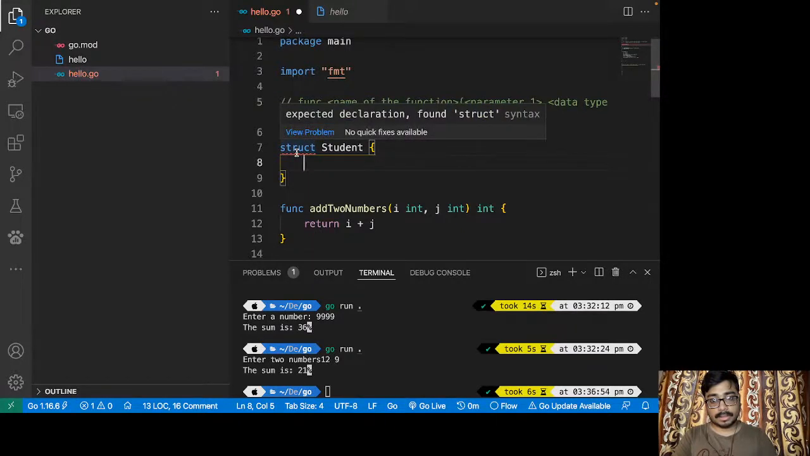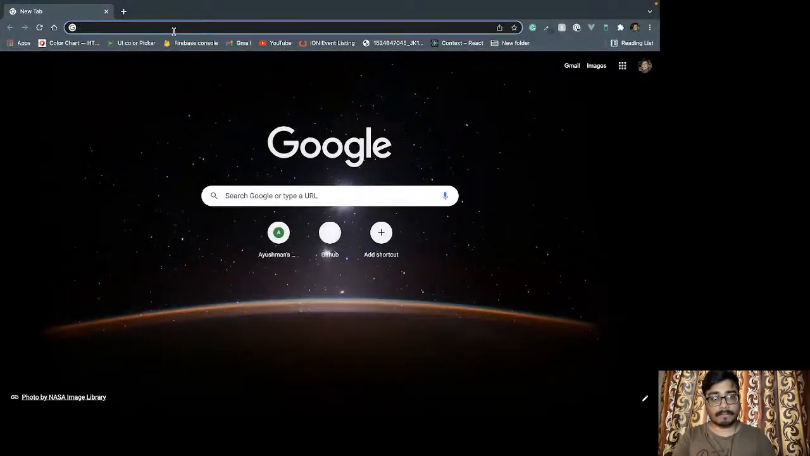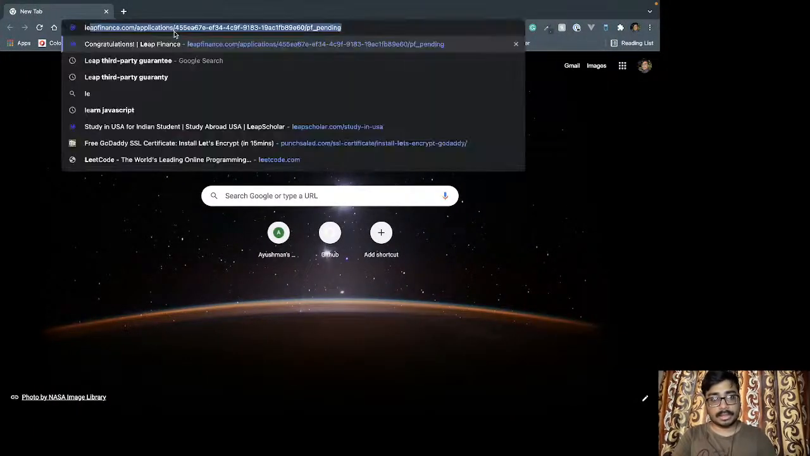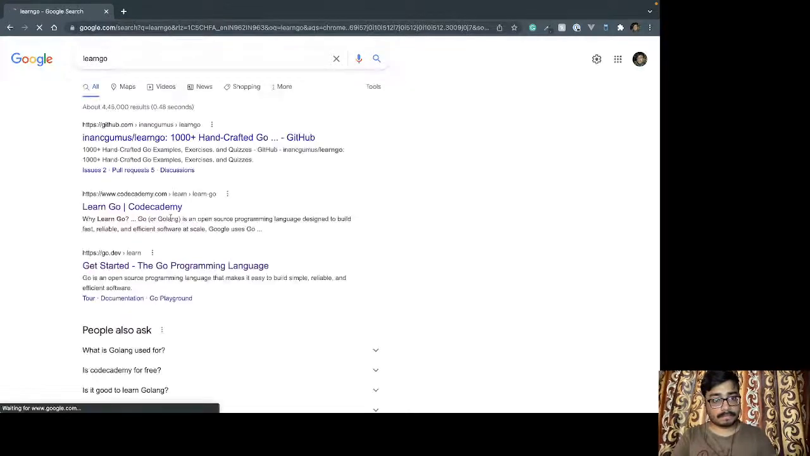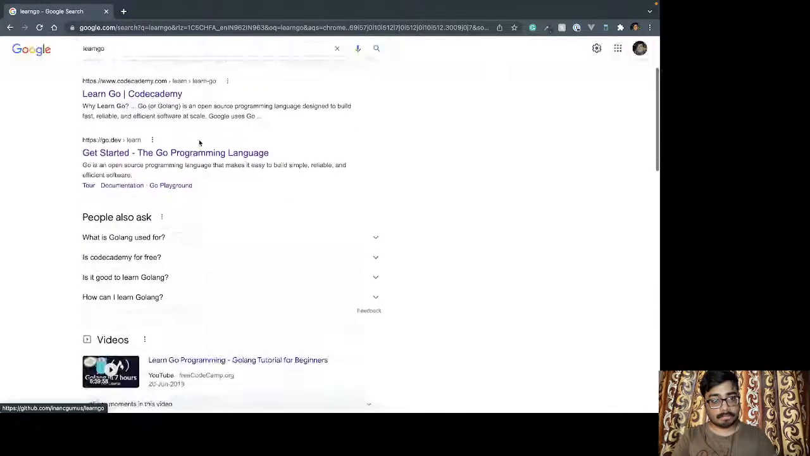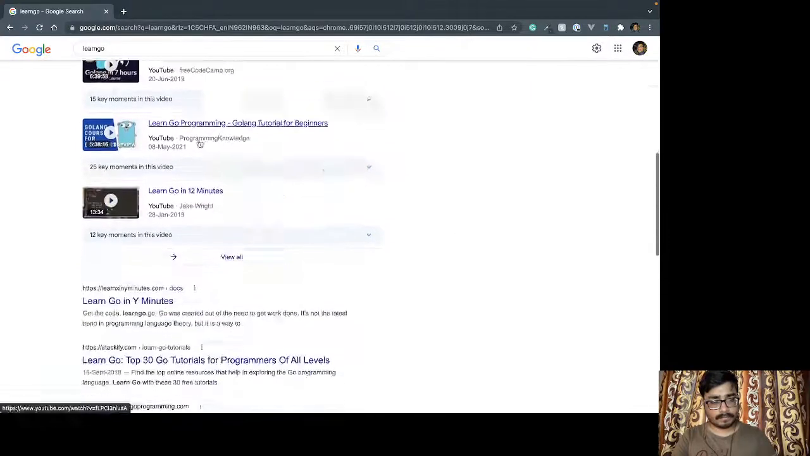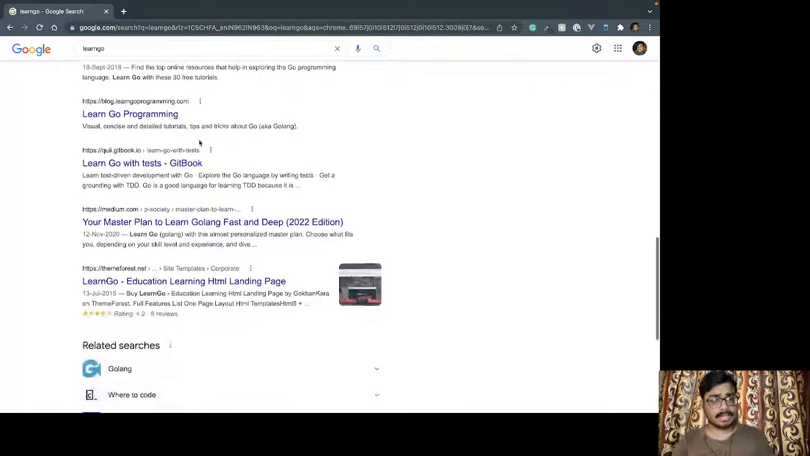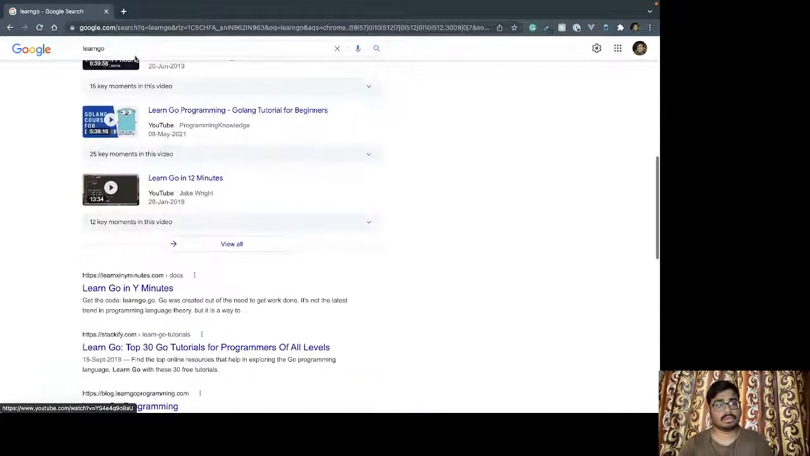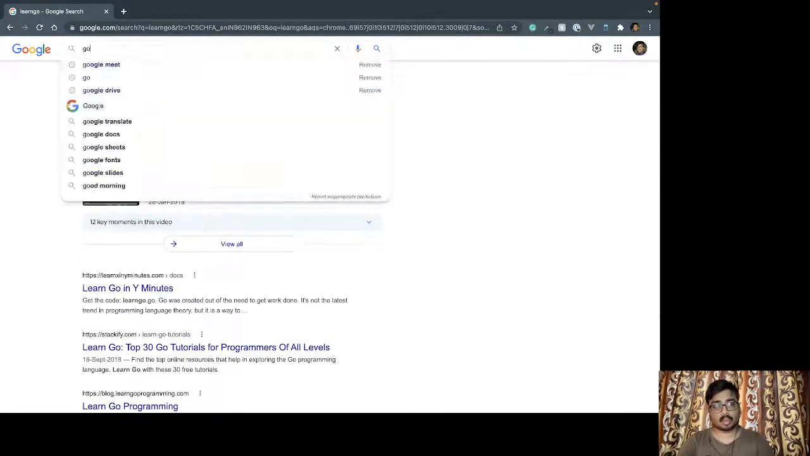Expected declaration, found struct. Okay, so this will be, I guess, reversed. Let me open up the Go documentation. There is that website which I really like.